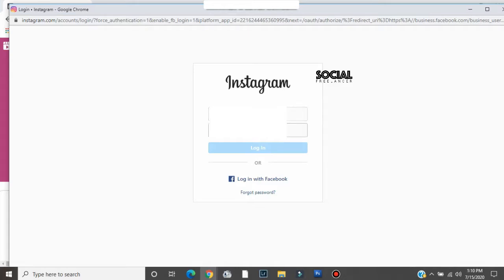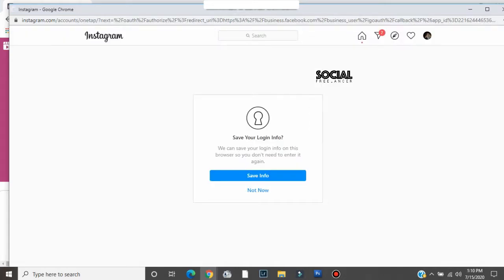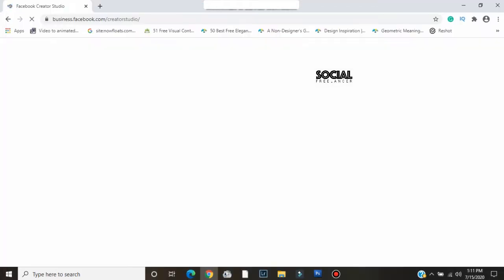Just type in your username and password. If you want to save your info, you can save it, or if you don't want to save it, just click not now. I think I have logged in. The main URL is business.facebook.com/creatorstudio. Okay, if you want to change the language, you can change the language here itself. Actually, I am in Bangalore right now, so the default language will be Kannada, so I'm translating into English. Okay, next we will get a page like this.